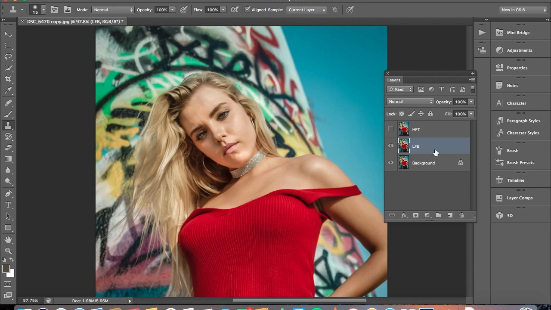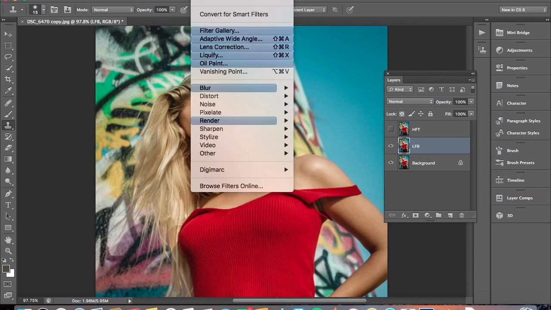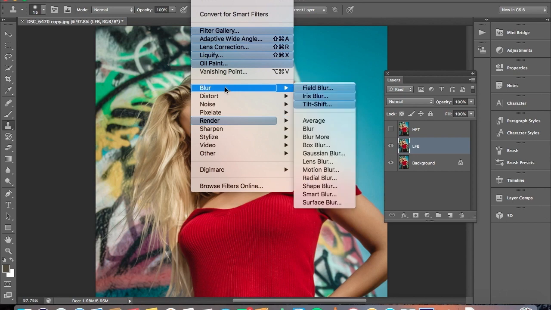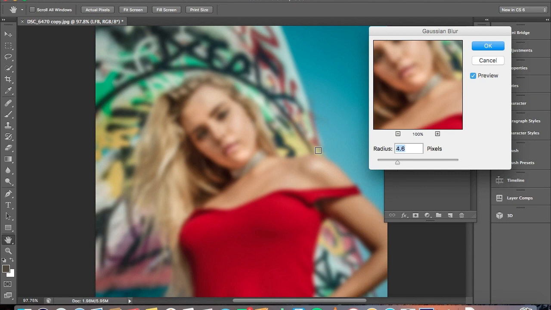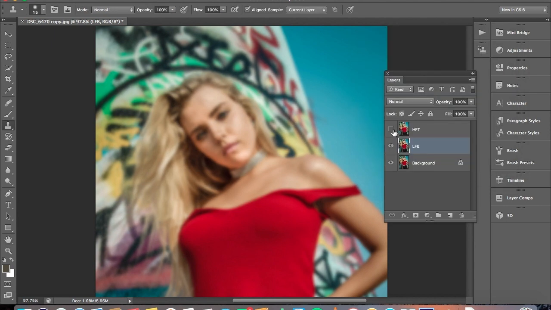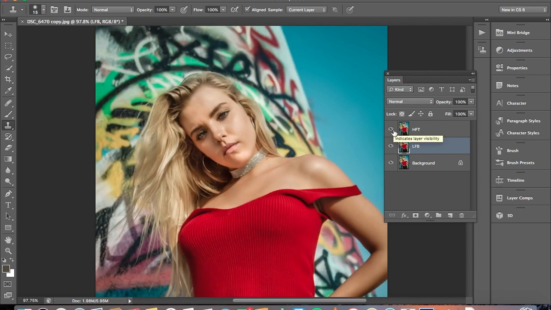So select the low frequency blur tab, hit filter, go down to blur, and go to Gaussian Blur. So we're basically going to adjust this just to cover the pores on the face. That's good enough. Hit OK, turn this back on, and now we go to the high frequency texture tab.